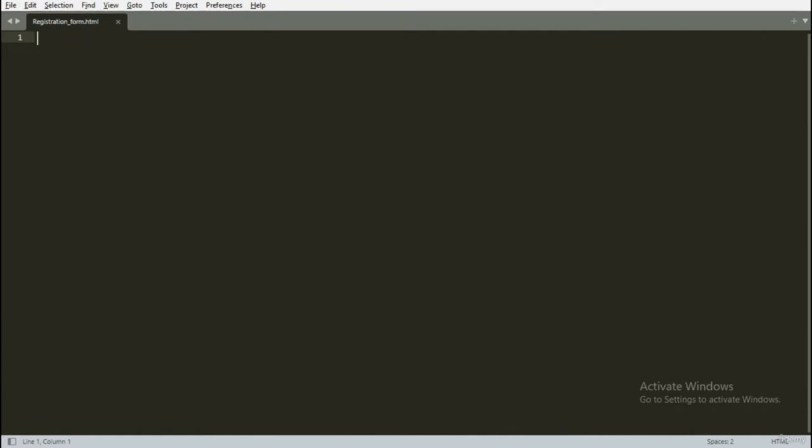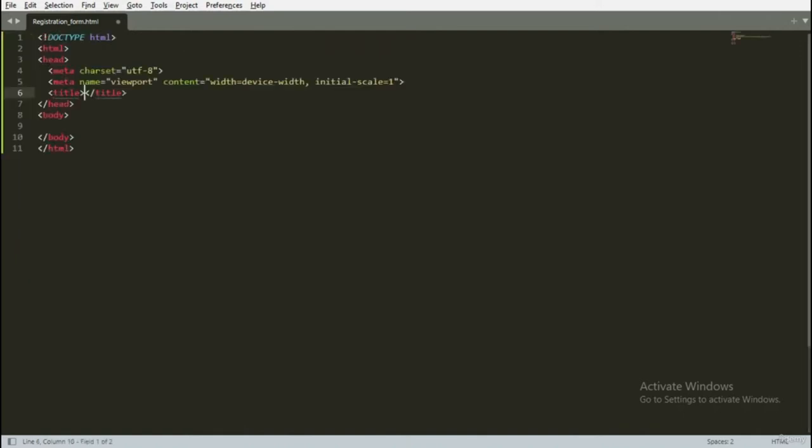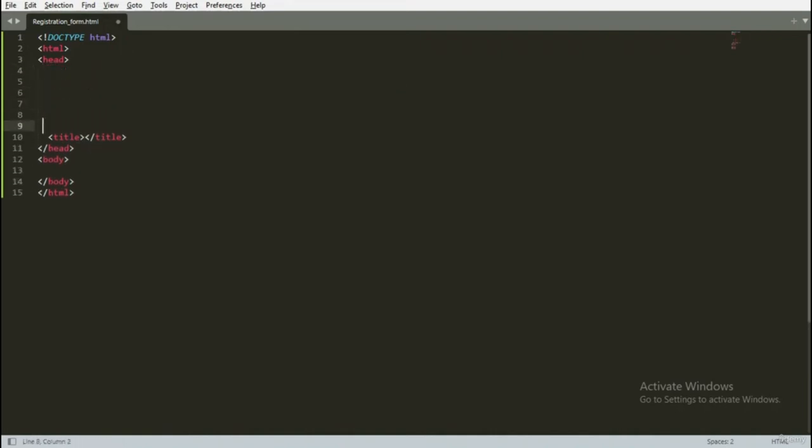Okay, so let's start. We have HTML. Let's erase all this unnecessary stuff and create some good spacing. You actually don't need this. So we're creating a registration form. Now, all our work is going to be inside the body.